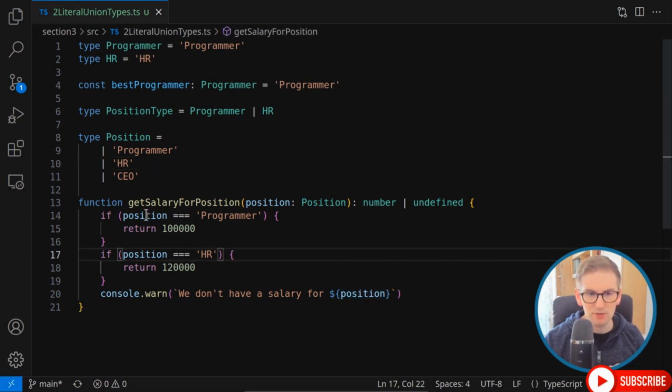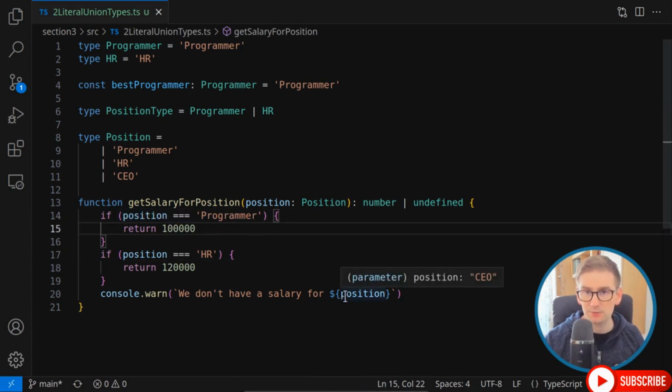Currently, if we checked the other two values of this position, TypeScript really knows that at the end of this function implementation, this position can only have this CEO value. This is called type narrowing, and let's talk about it in the next lecture.